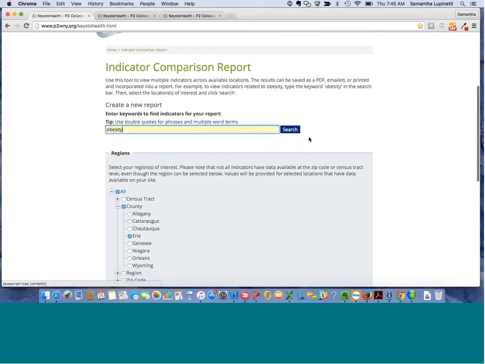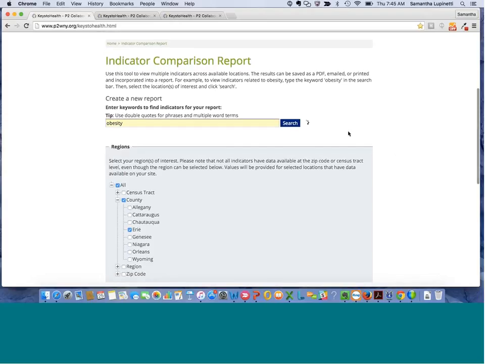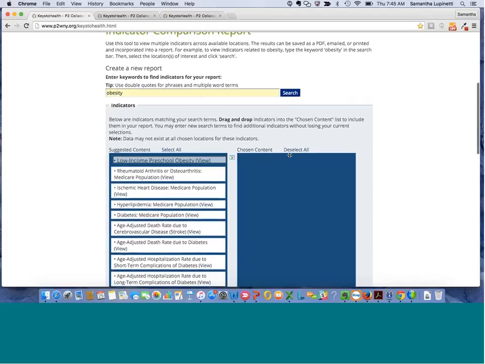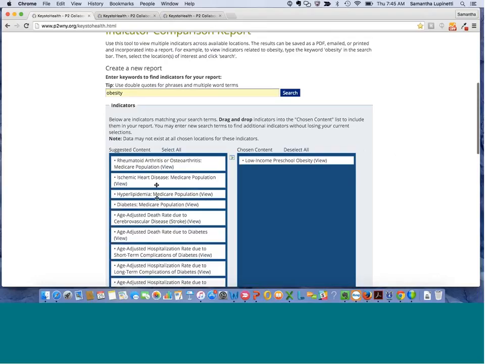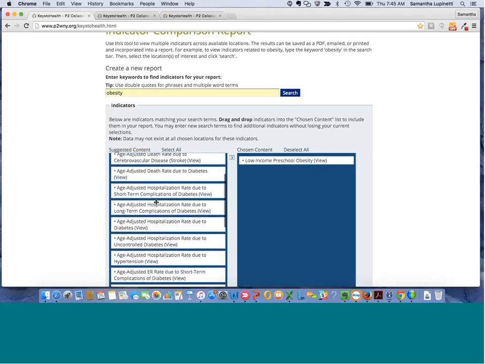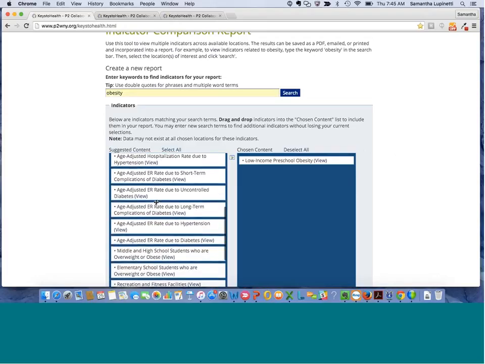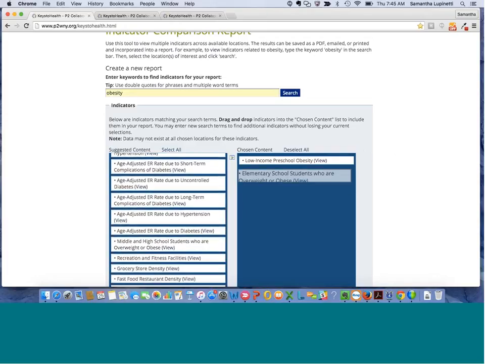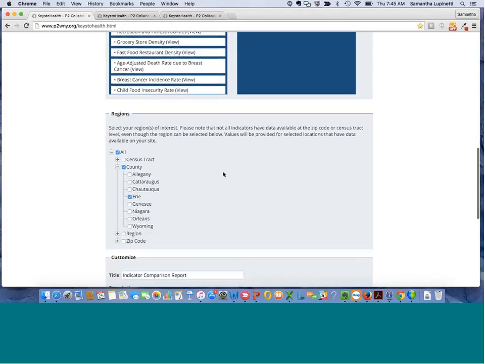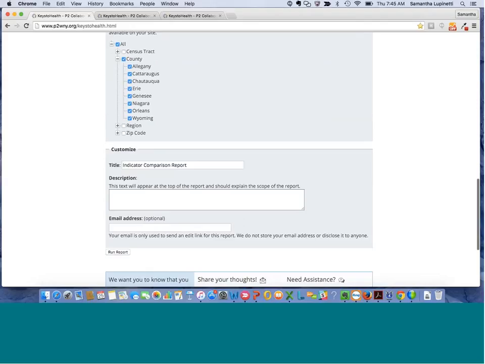So I'm going to go through here and search obesity. It's going to pull up some of the obesity indicators on your site. Let's see. So we're getting a lot tied to diabetes with that search. But in this case, say we want to look at a couple of different counties. In this case, I'll just run it as a test.